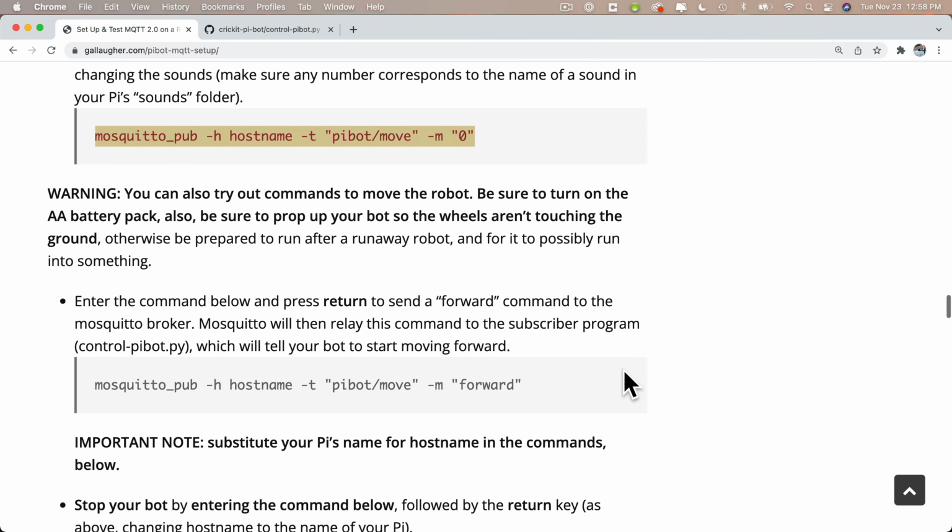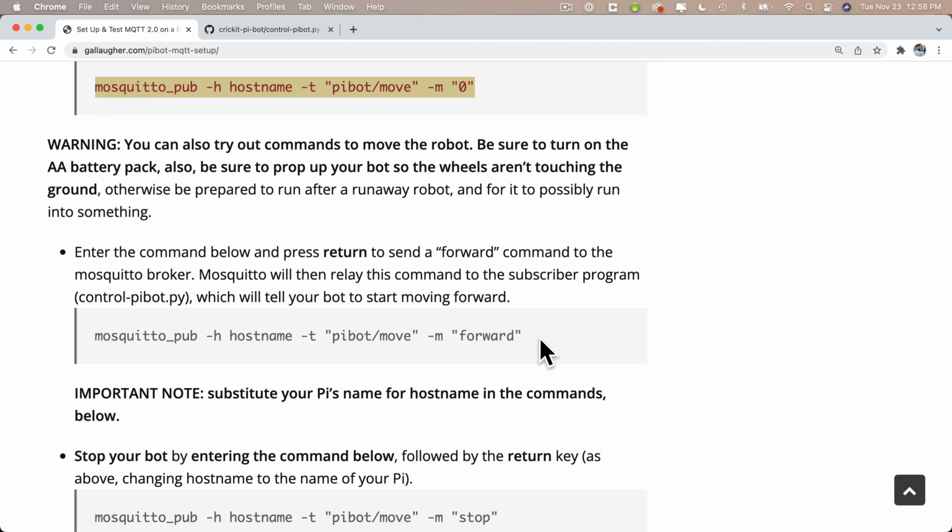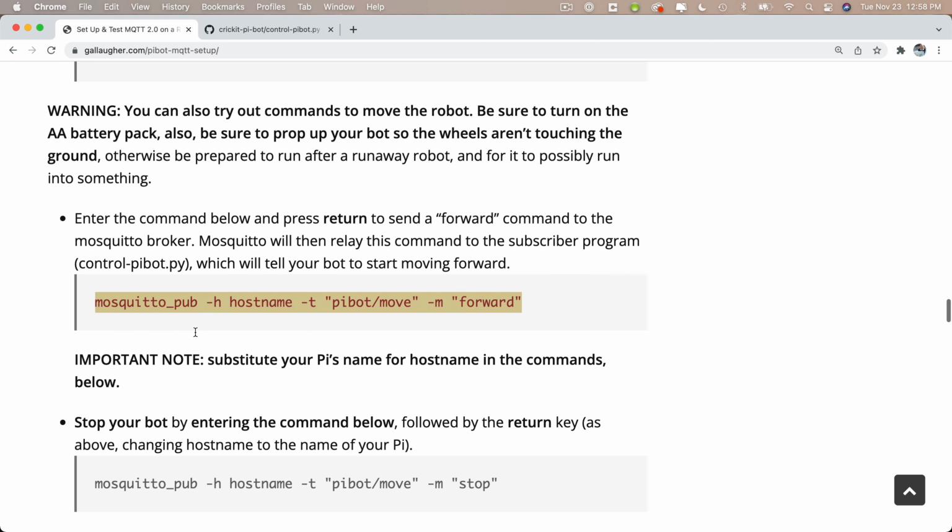So good, you can try out the other sounds, you can add your own sounds if you want to, just make sure that they're named 0.mp3 through whatever number.mp3, and they'll work. So now let's see if we can get things moving. So I'm going to highlight the command with forward in it, and you have to be a bit careful because once you start your robot moving forward, it's not going to stop until you issue a stop command or you unplug it. So here's what I'm going to do.